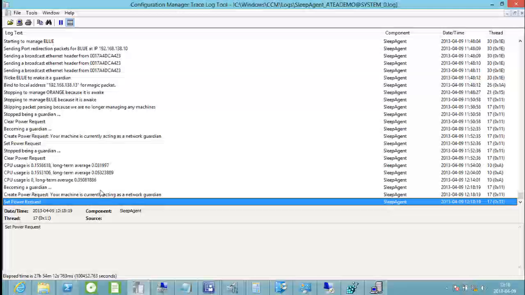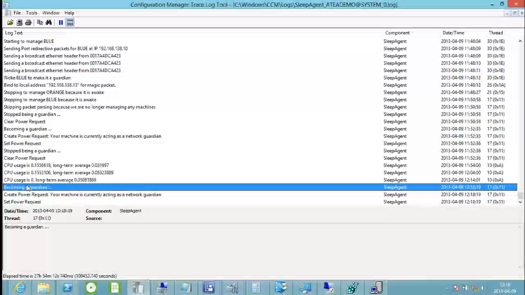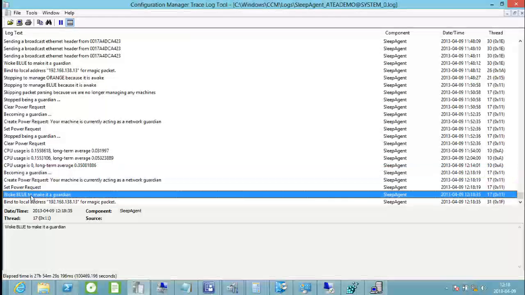So let's switch to the log file. It's a little bit hard to follow, but we have 4 laptops here. I powered down 2. We know that we have to have 3 machines at least running. So basically, this guy is now becoming a guardian. And he should see from the network traffic that we don't have enough machines, and actually woke up Blue to make it a guardian. If I wiggle the display here, you can see that it sent wake on LAN packets to wake that machine up. Is that Blue? Yeah, it's awake. All right, perfect. So that's kind of how it works.